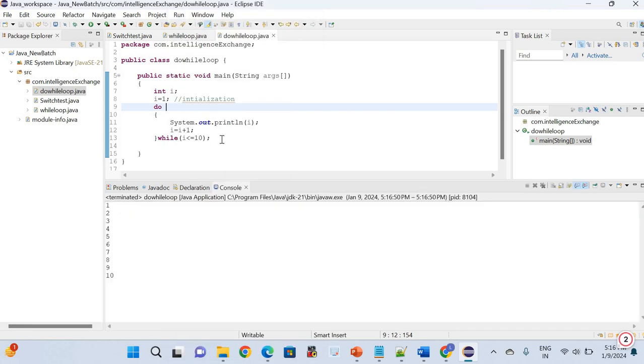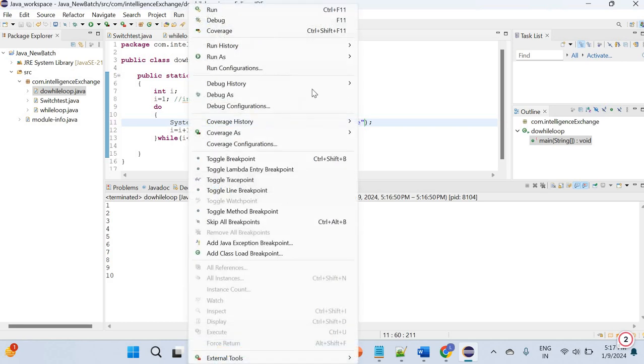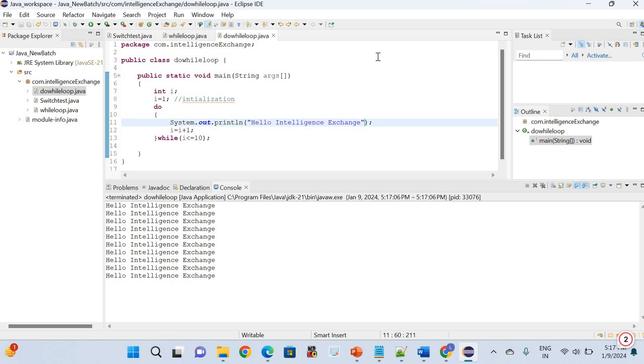Java application, 1 to 10. Okay, and I said I need to print, hello, intelligence exchange. Now it will print this message 10 times on your console window. Cool. So this is about the do while loop.